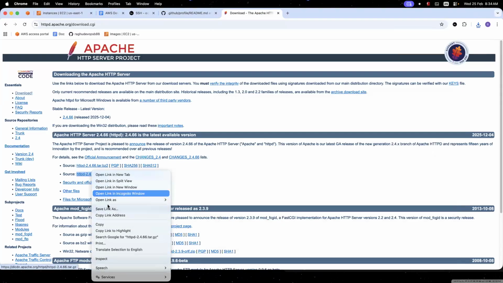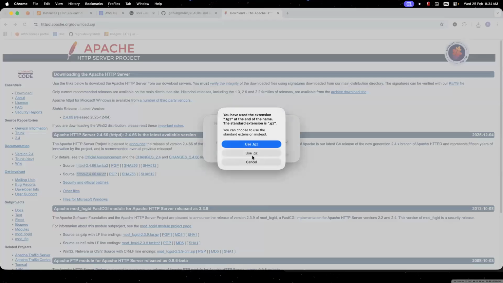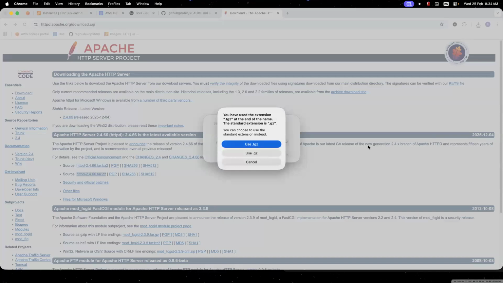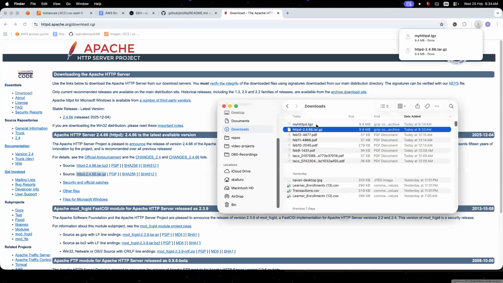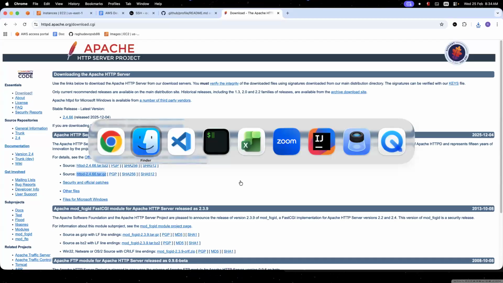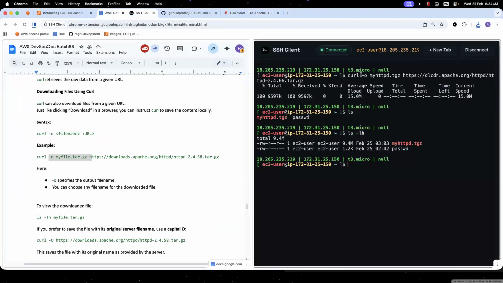So save as, save link as, okay. So my httpd dot something like that, and enter. It's okay, just click on save. So then what happened? You added your own file name. So your browser is allowing you to do both things. Your curl command is also allowing you to do the same thing. When you use -o, you're choosing your own file name.